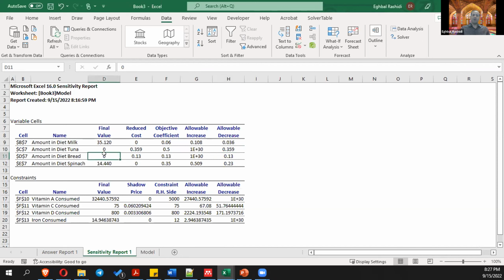For bread, the same. Right now, your optimal diet does not include any bread, and the objective coefficient is 13 cents. That's how much it costs you to purchase bread per unit. Because right now you're not consuming any bread, no matter how much you increase the coefficient or the cost of bread, it's not going to become part of your optimal diet. But if you decrease it by 13 cents, then it's going to come back to your diet.